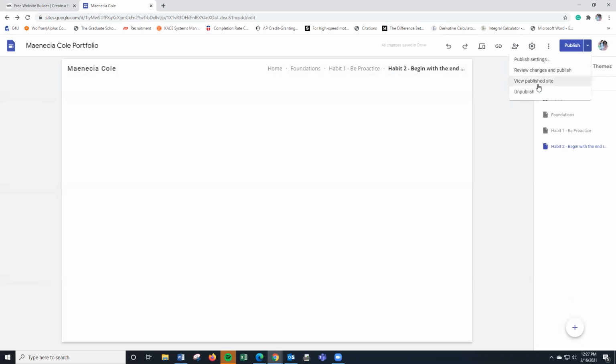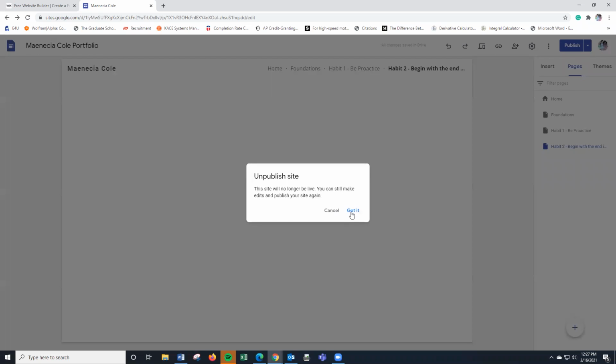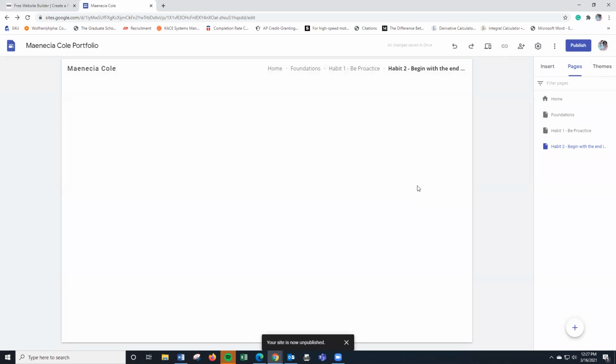If you want to unpublish, you just click on the drop down arrow and unpublish it. And this site is no longer available to the public. And I would do that after finals. You don't want to unpublish it and then forget, and when it's time to turn it in, it's not published and I can't see it. Okay. So that is your Google Sites, again, sites.google.com.